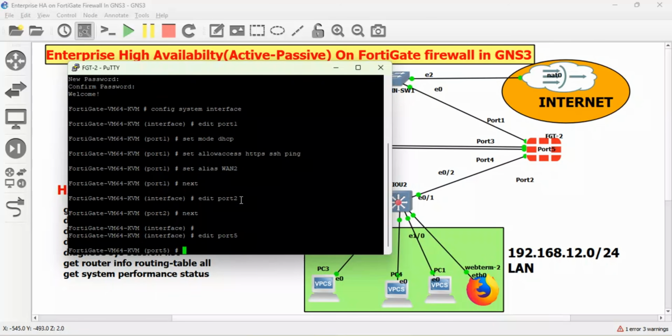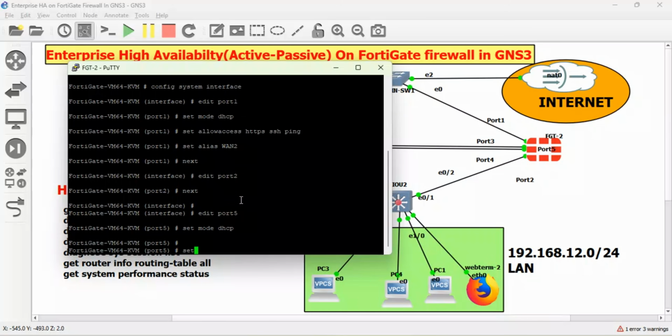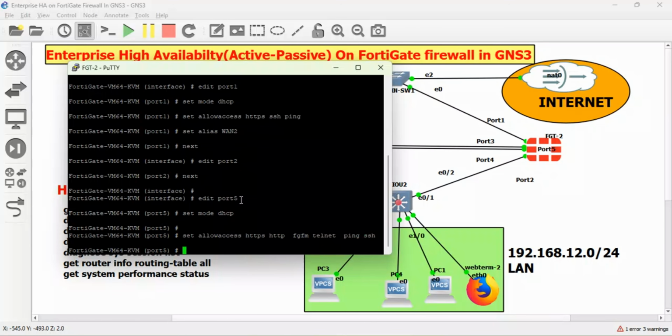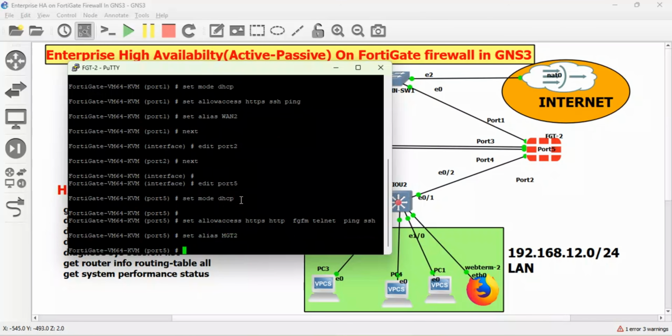port 5, but once I enable high availability, the management interface for the two firewalls will be port 1. So we set mode DHCP, then set allow access HTTP, HTTPS, FGM. So that is enough. Set alias MGT2.